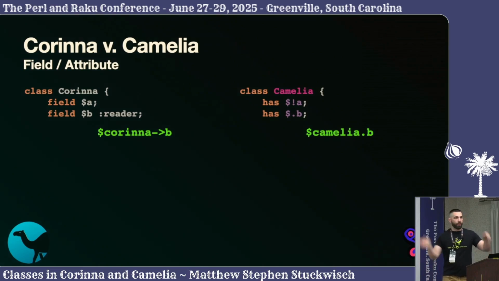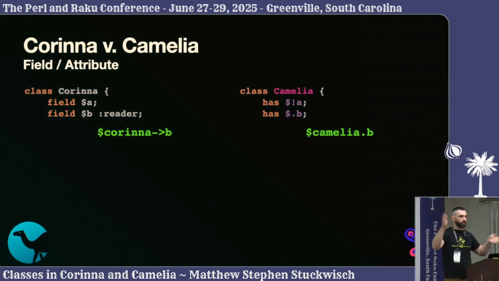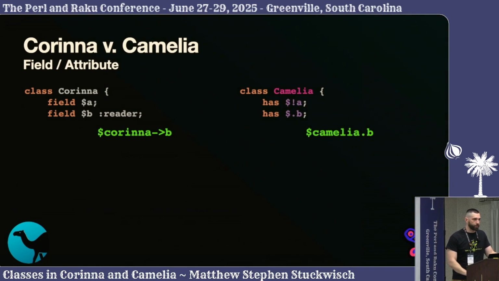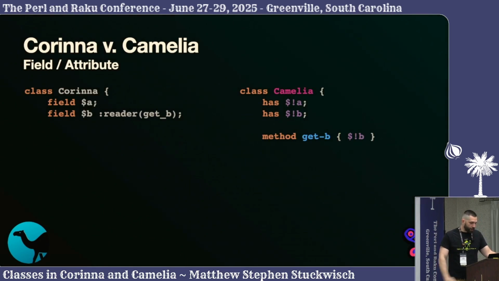Notice no more having to put our braces in, quotation marks, anything like that, right? Just a nice, simple arrow. Or in Raku with a dot, because we wanted to go with the dot, I guess. Okay?